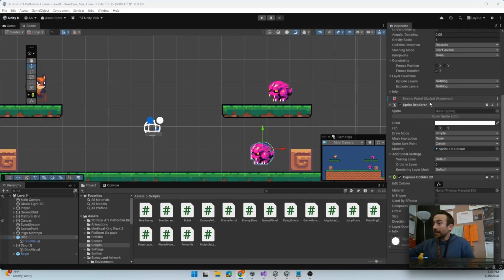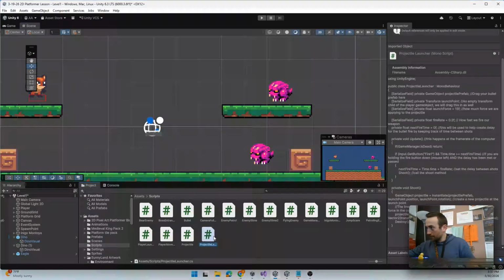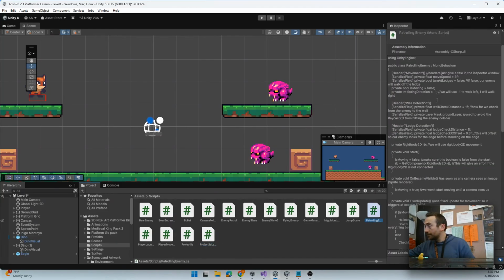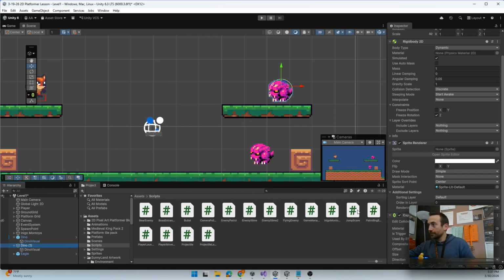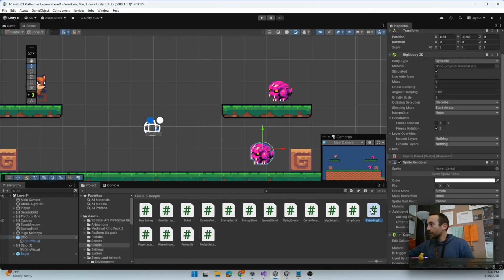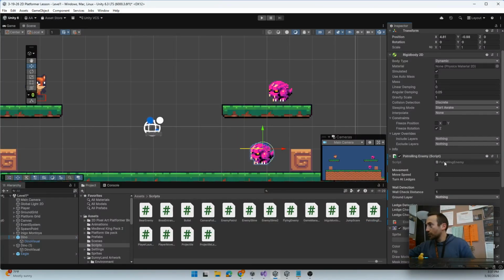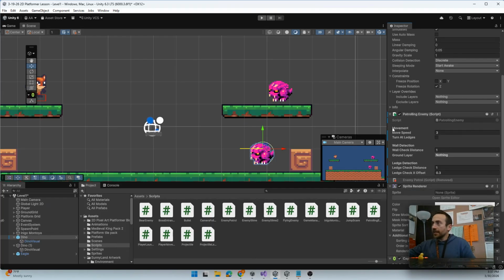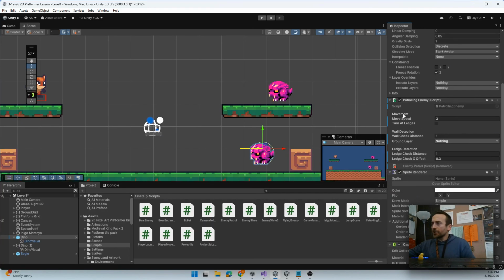So let me go ahead and add the script. We called it, what did we call it? Patrolling enemy. Okay, here's a dinosaur. Going to drag patrolling enemy onto it. This right here is the header. So as I mentioned, it's not necessary, but it does help organize just a little bit, especially if somebody's trying to use this script. But all right, the move speed at 3 seems good.